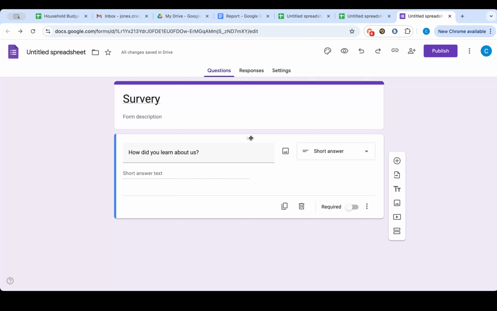You've now got the basics of creating a Google form down, and it's ready to be put to work for whatever you need. Happy form creating!